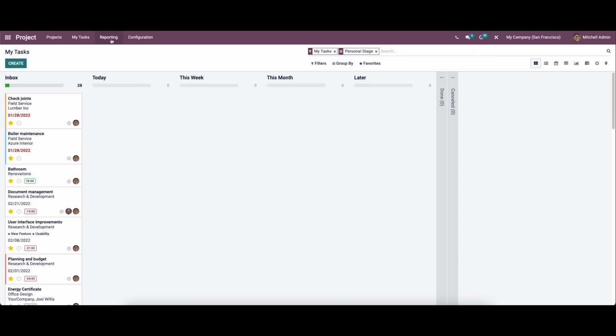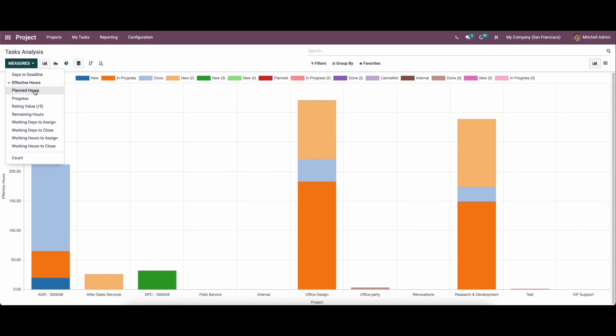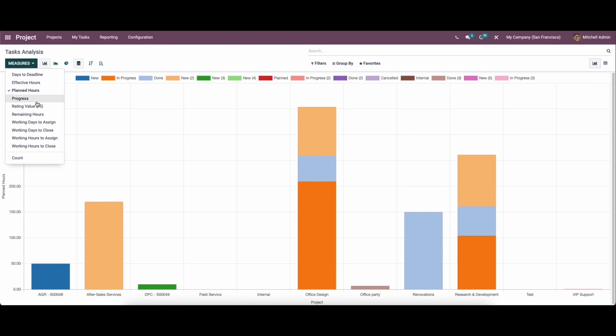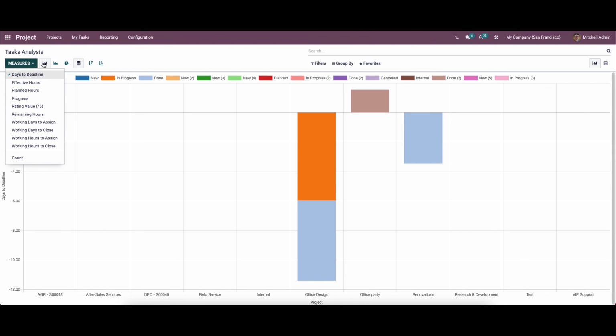So now let's move on to the reporting menu, and here we can see the task analysis, timesheet and planning analysis, and customer ratings. So we can go to the task analysis. So in this window, we can see the graphical representation of every project based on their status. So here we have various measures like days to deadline, effective hours, plan hours, progress, and so on. So while choosing the option, we can see the task analysis.